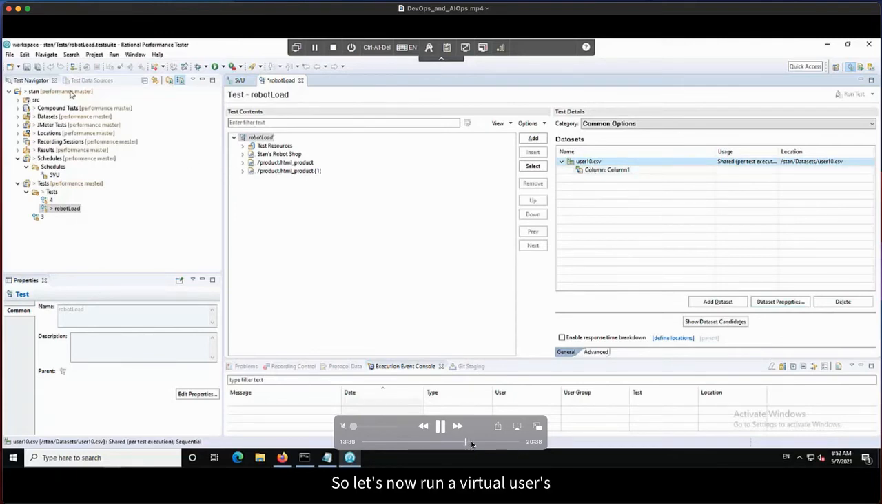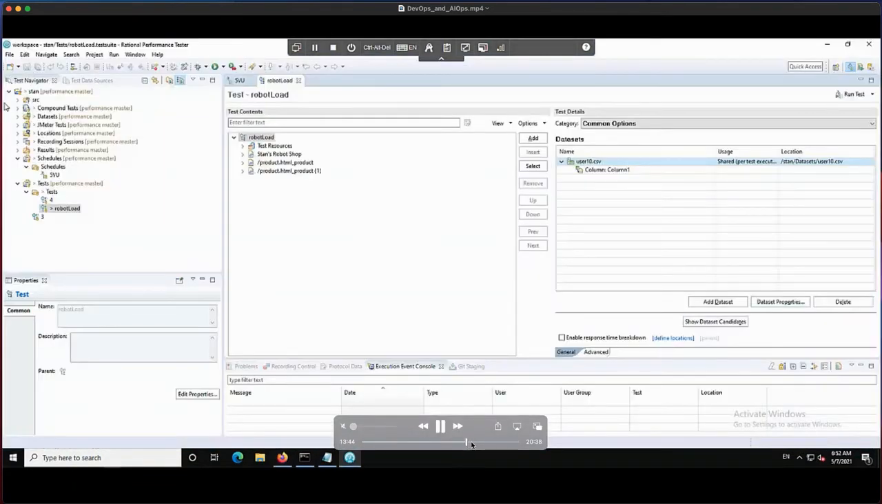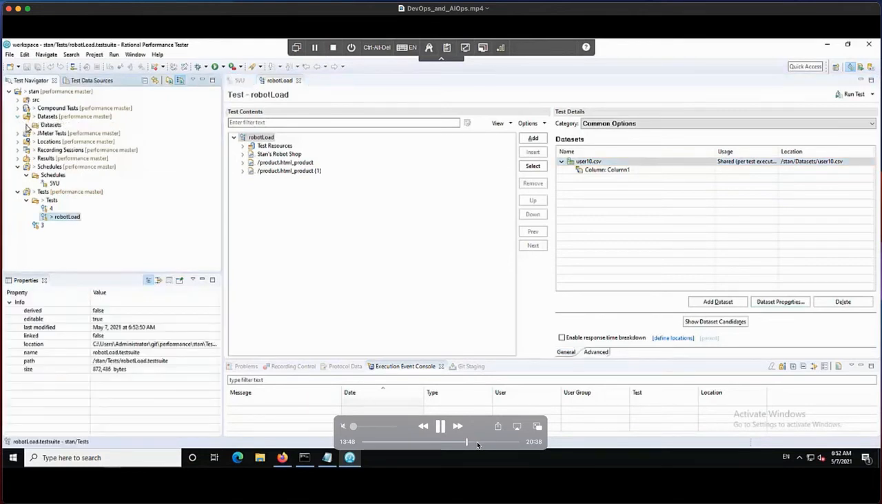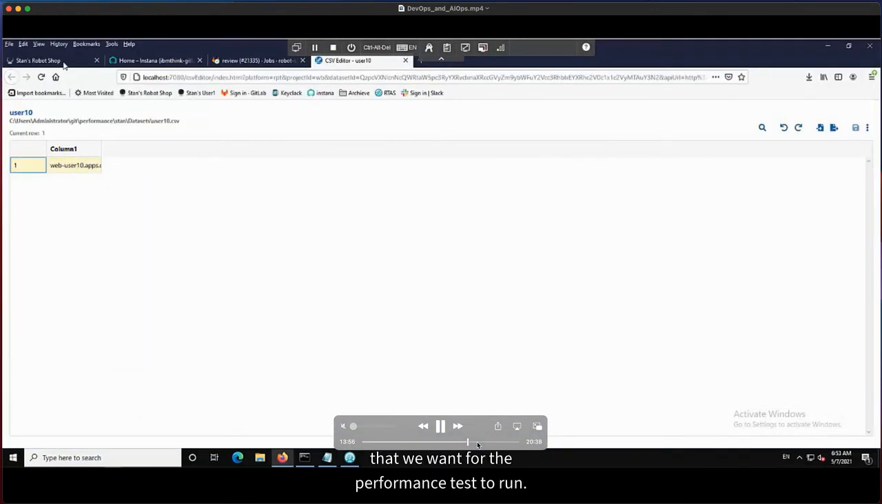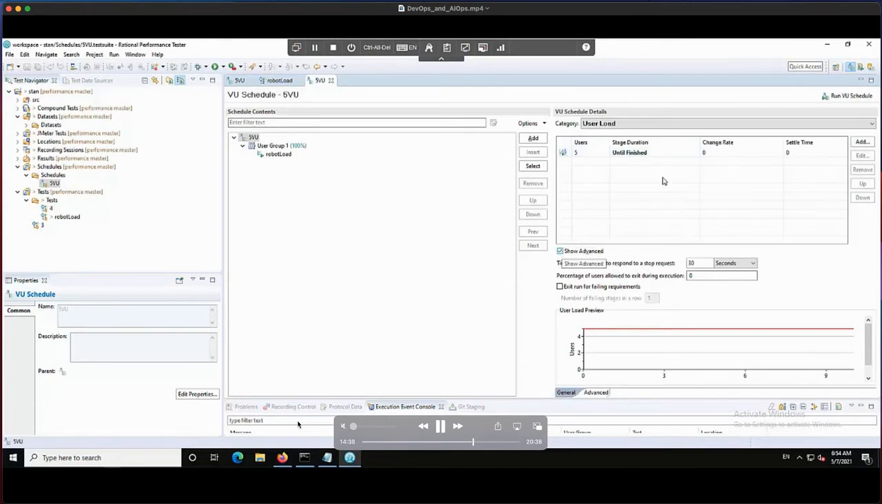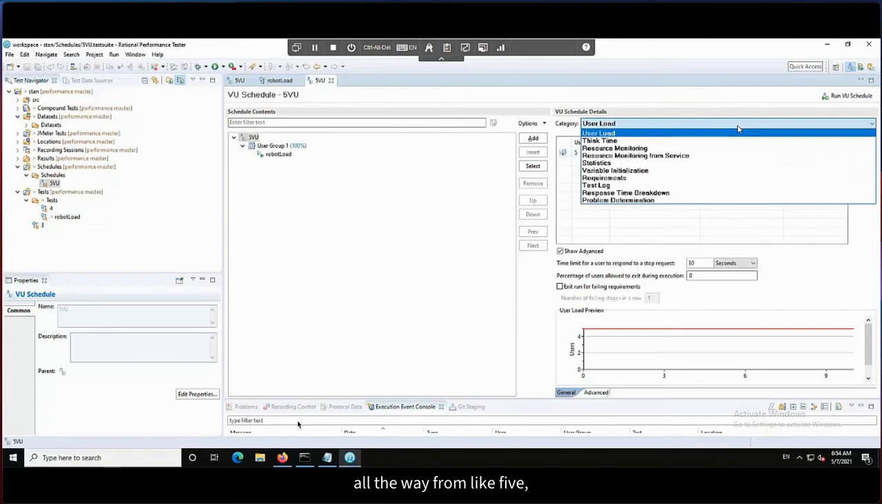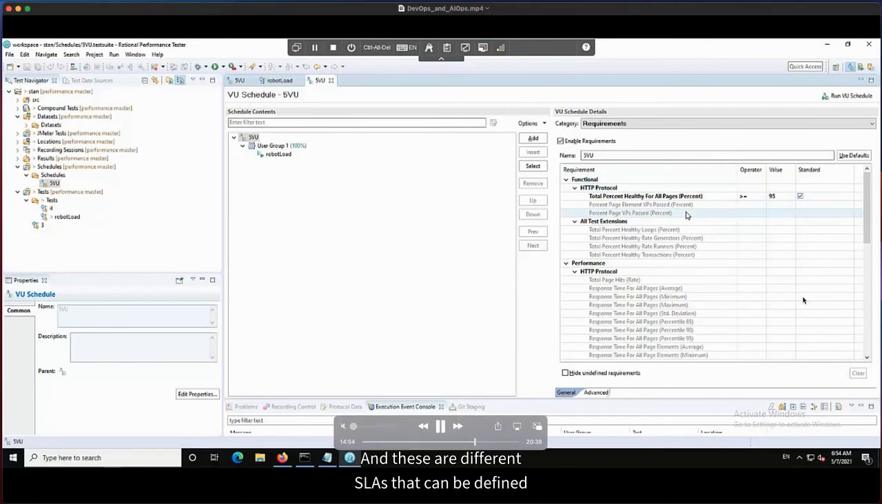So let's now run a virtual user schedule, which injects the actual load onto the system. So we can edit or add whatever data set that we want for the performance test to run. So we can run all the way from a five virtual user schedule to all the way up to a 100,000 user schedule with the Rational Performance Tester. And these are different SLAs that can be defined for the performance tests to pass or fail.